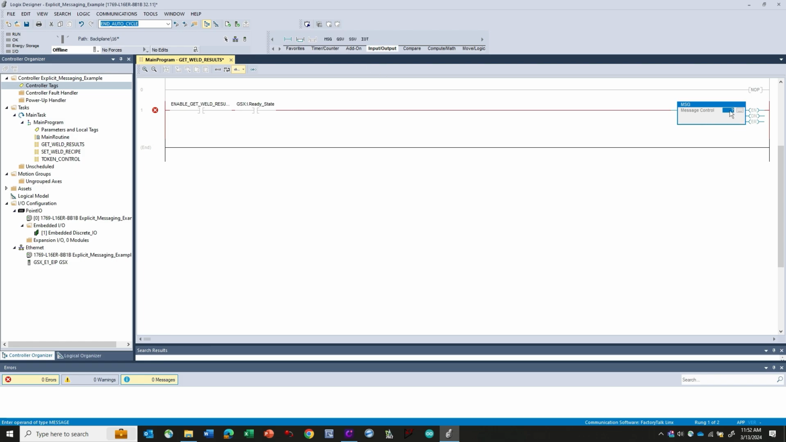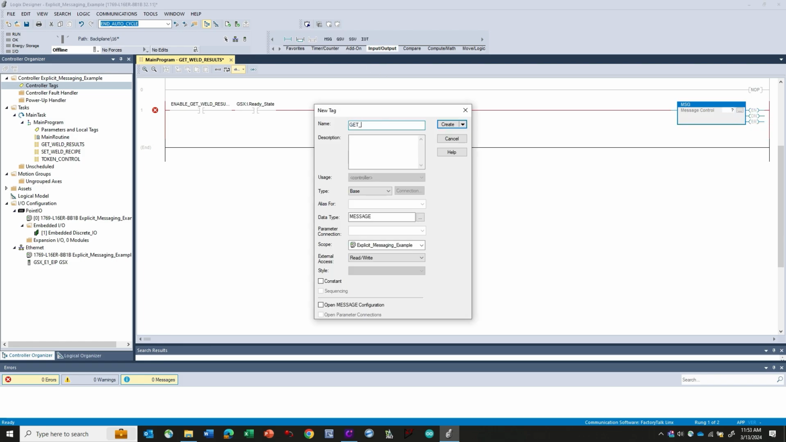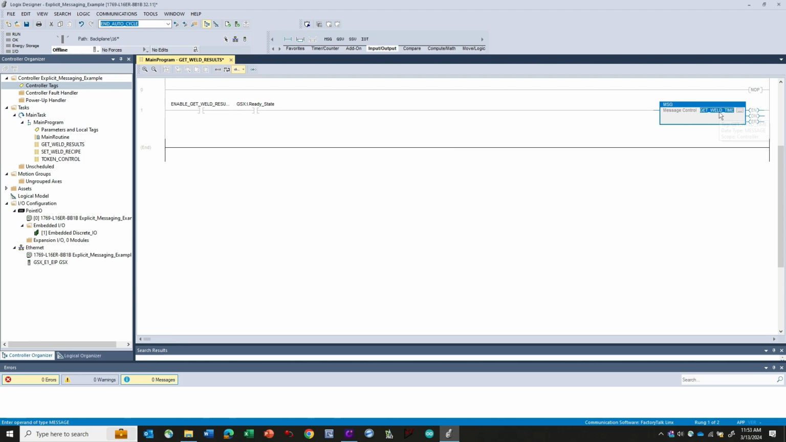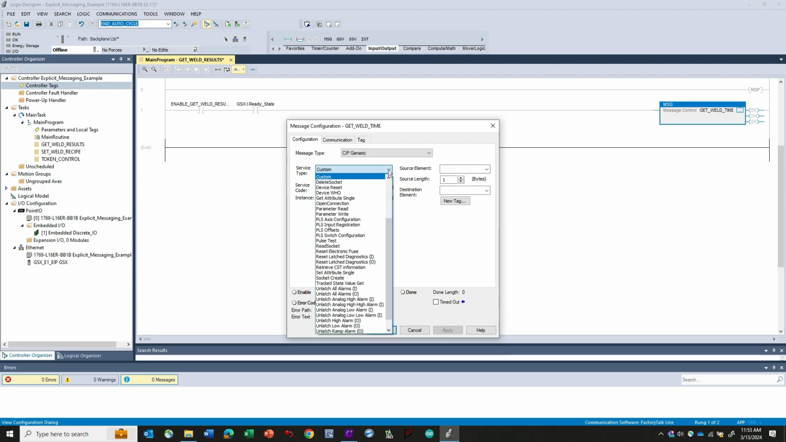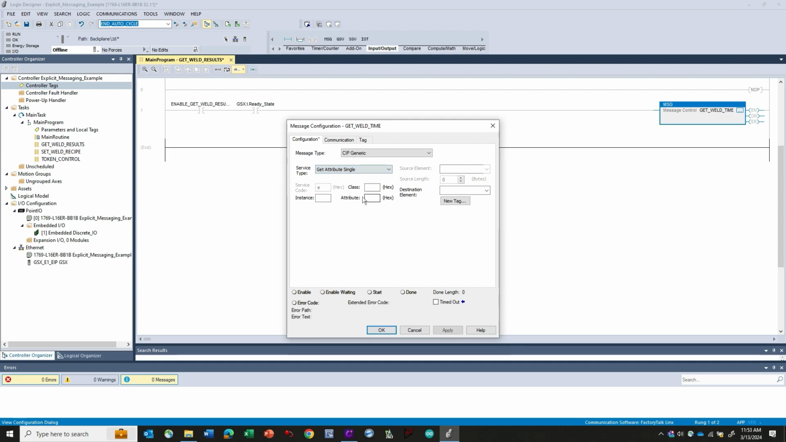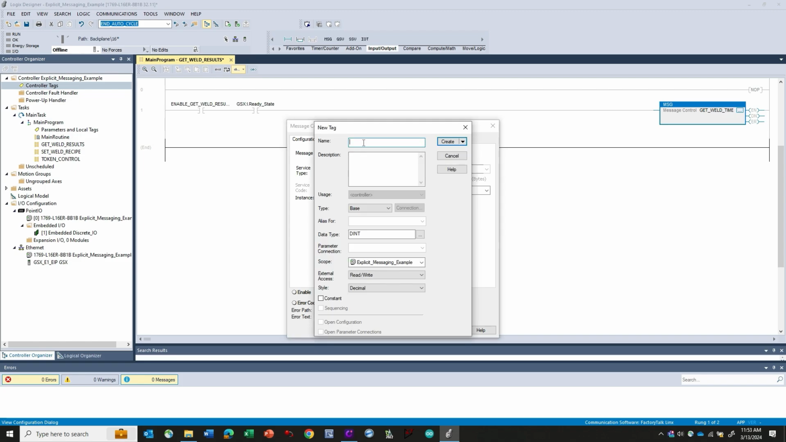Next, a message to request weld time is added. For the service type message, select Get Attribute Single. Enter 88 for the class and 10 for the attribute ID. The instance is always 1 for the last weld. For the destination element, create a tag for weld time. Be sure to check the GSX Ethernet IP user guide for the data type. In this case, the data type is real.